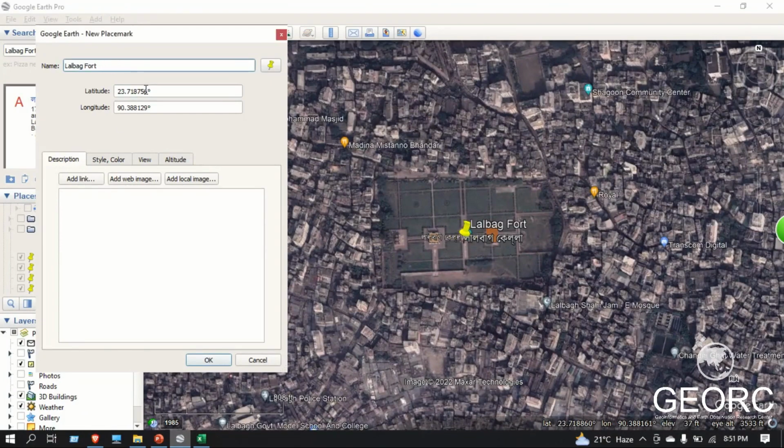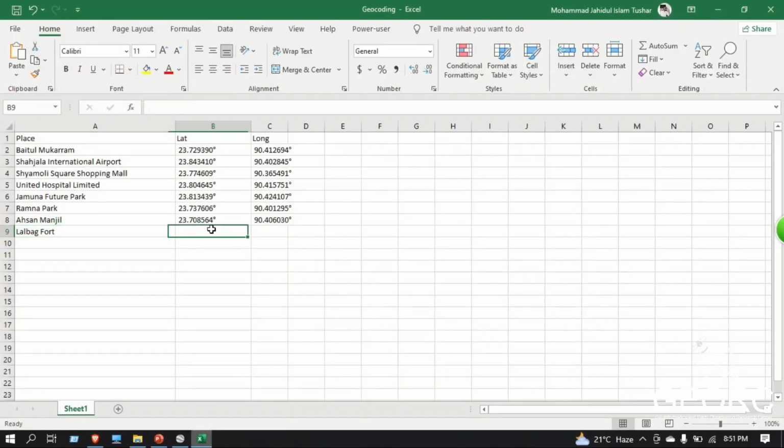So we got our result of this area, and now we're going to save it. Okay, so in this way we'll acquire the lat long value of any place.